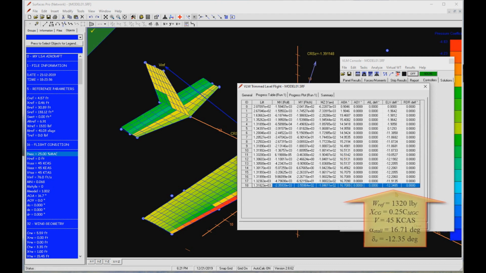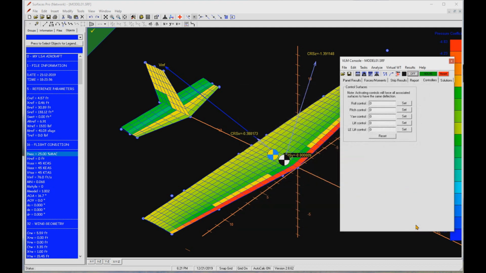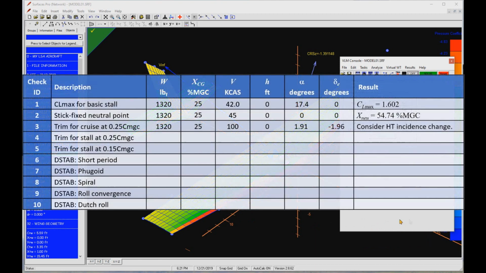And we note the angle of attack of 16.71 degrees and elevator deflection of 12.35 degrees trailing edge up. We will be using these numbers in a moment, but for now, we can consider check 4 done.